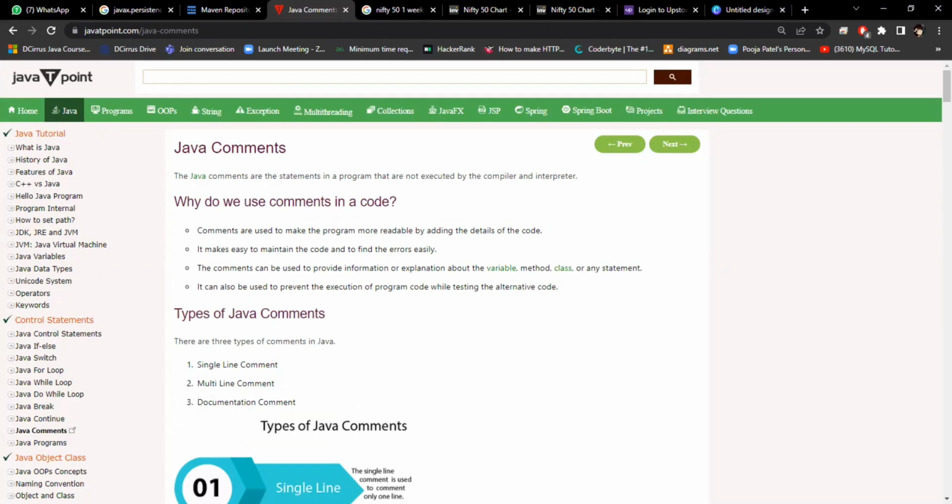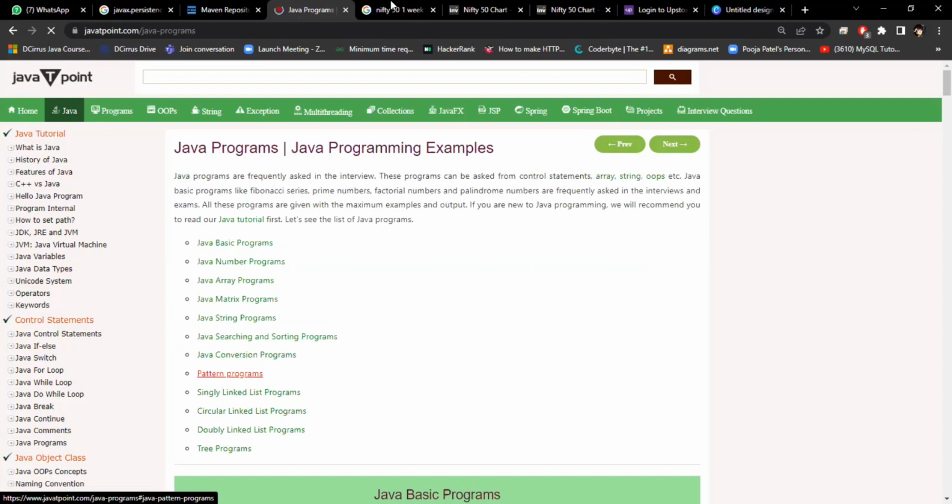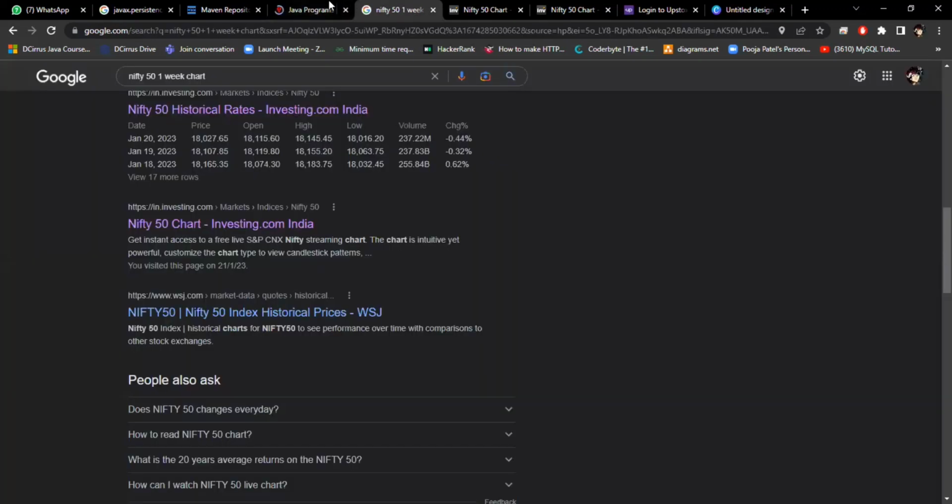Now Java programs, this is for practice purposes. You can practice programs or find programs. This is very helpful for you as a beginner. You have to build the logic. You can use these websites. You have GeeksforGeeks, Java GeeksforGeeks, W3Schools. I think in W3Schools we don't have problems. No? So you can use GeeksforGeeks, HackerRank, and JavaTpoint. These three are the best ones.